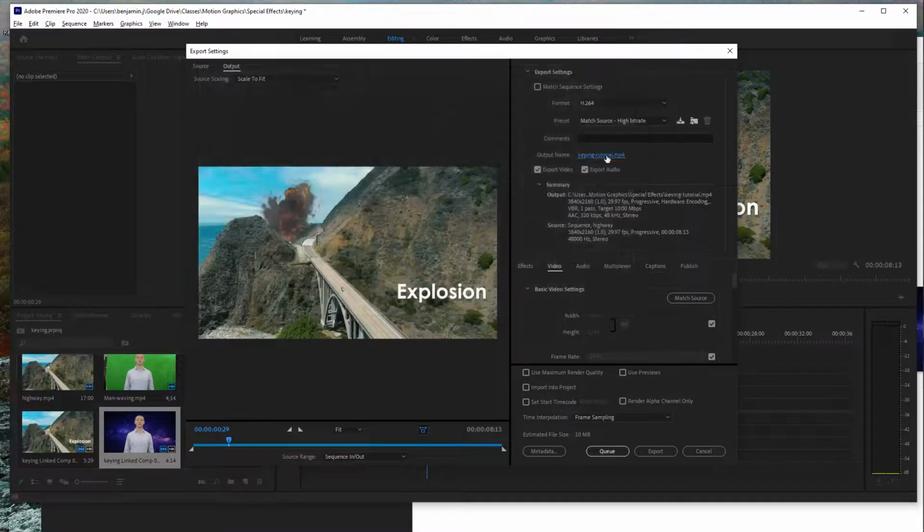All right, so it has a name. We know where it's going. We know what file type it's going to be. And then we can just simply hit Export.